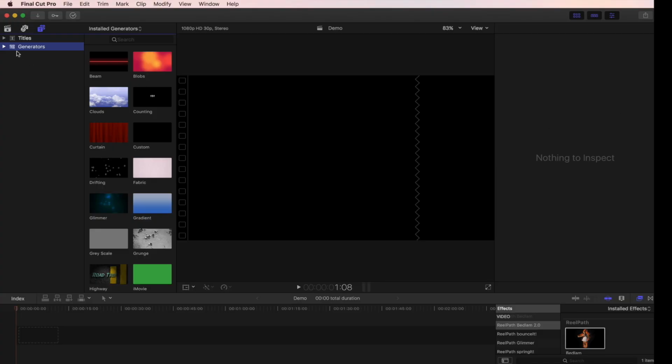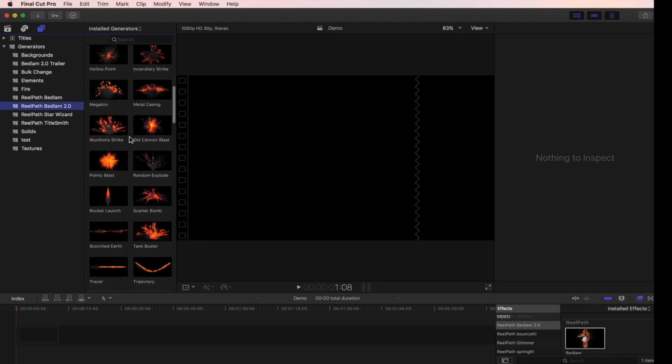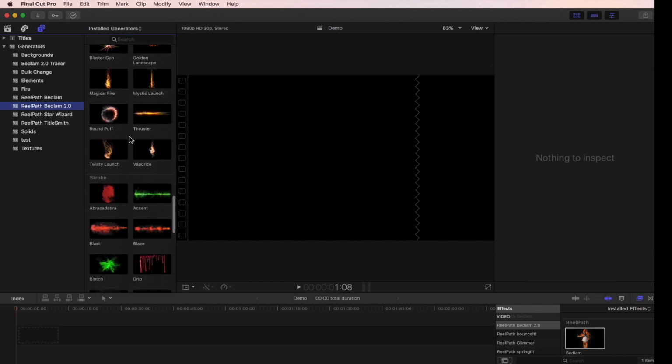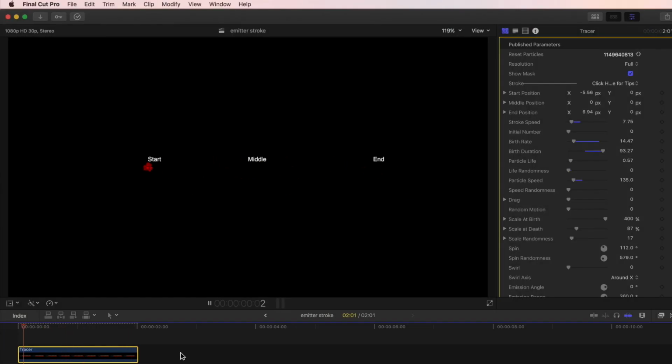Finally, let's look at generators that come with Bedlam 2.0. Like the titles, there are loads to choose from, and they are all divided neatly into various categories. Most generators in the Bedlam 2 collection are based on a Motion particle emitter that travels along a Bezier stroke. Bedlam uses this emitter as a mask from which to draw the simulation.